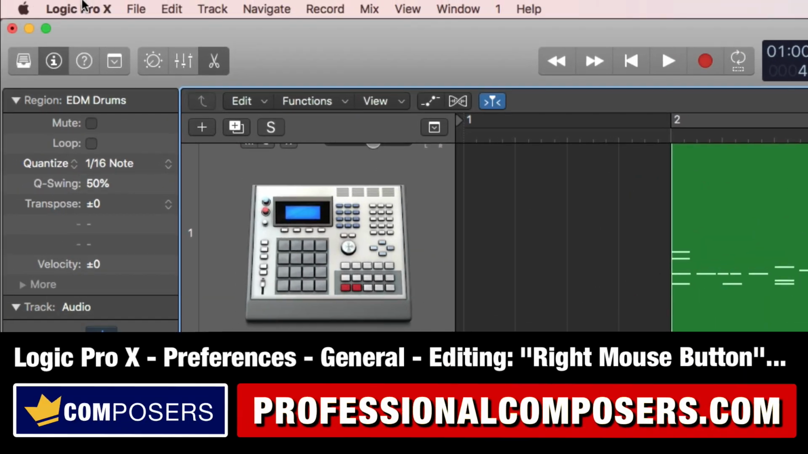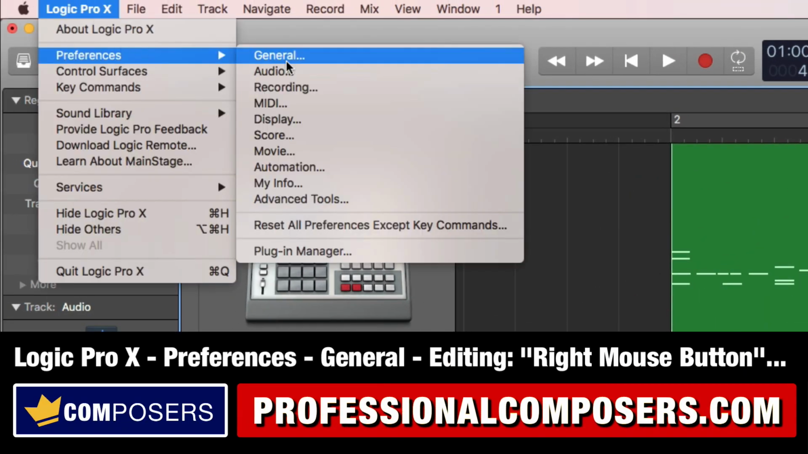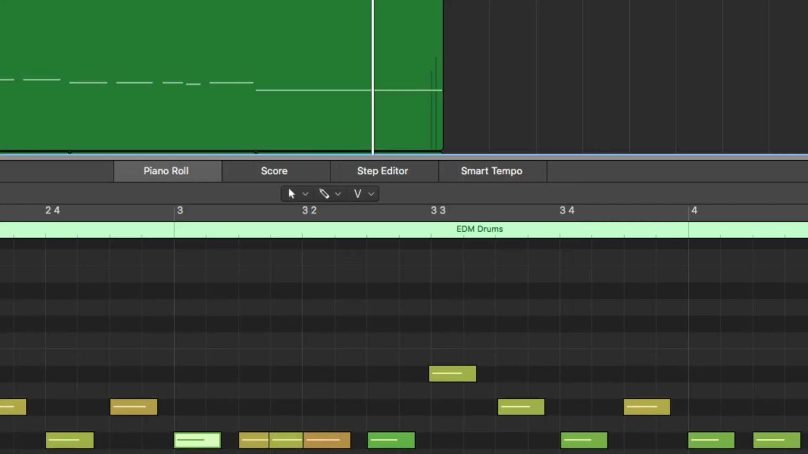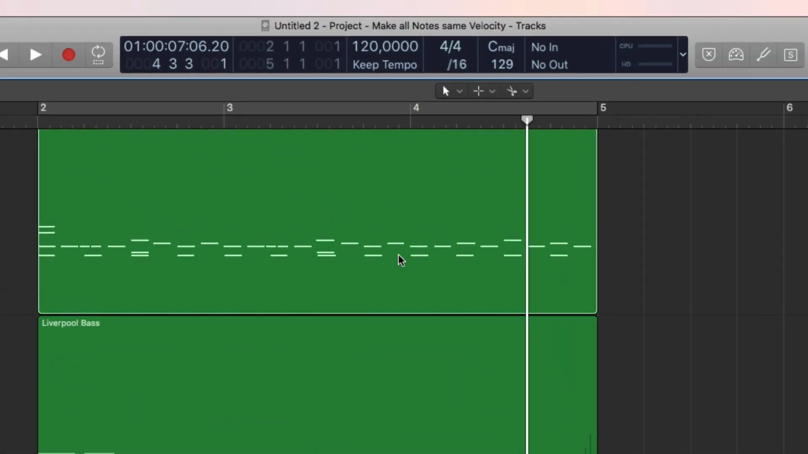You simply go up to Logic Pro X, Preferences, General, then Editing here. And then here it says right mouse button, click here and change to is assignable to a tool. And now you get a third tool, which is the right click on your mouse button.